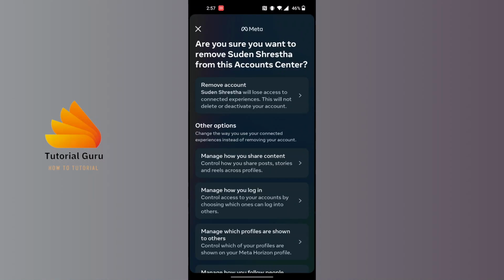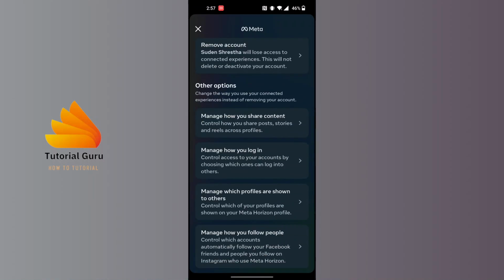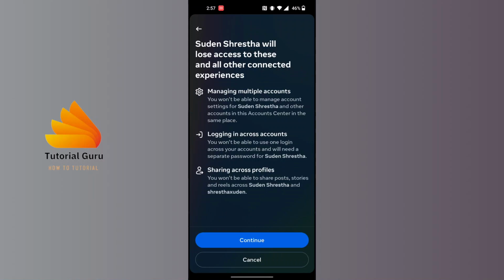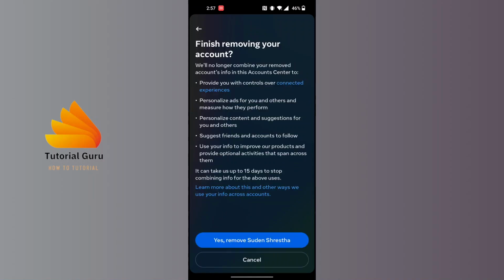Tap on remove, and you can see your remove account option at the top of the screen. You can as well manage your content, how you log in and how you do things. But in order to remove your account, tap on remove, and again tap on continue, and the moment you tap on yes, remove your profile name of Facebook at the bottom of the screen, your Facebook account will be removed from Instagram.